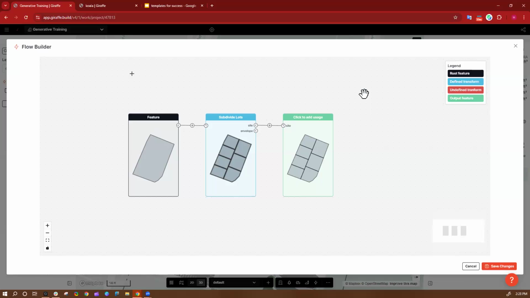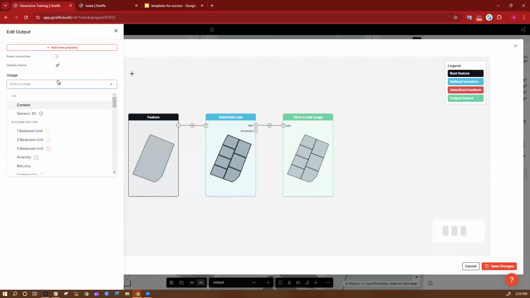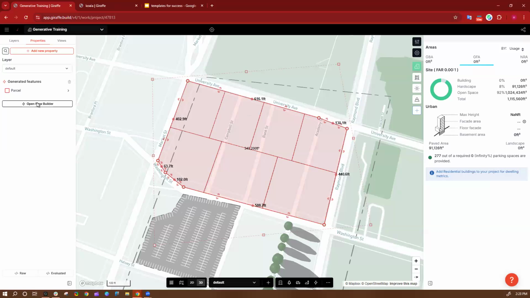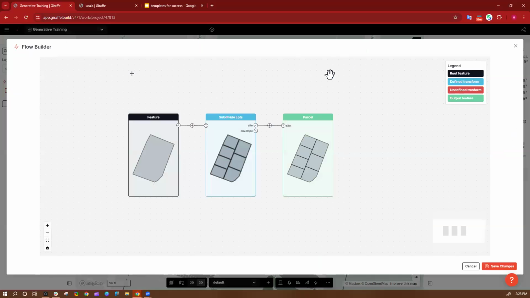I think the flow builder is really cool because you can actually see what's happening a little bit in the background. If you remember, I started by just drawing this kind of crazy shaped polygon. That is the initial feature. Then we applied this subdivide to lots algorithm here, and that generates this output. I'm actually going to go a step further here and make that output be the parcel usage. I'll just save my changes and you can see that here. Now it is the parcel usage.